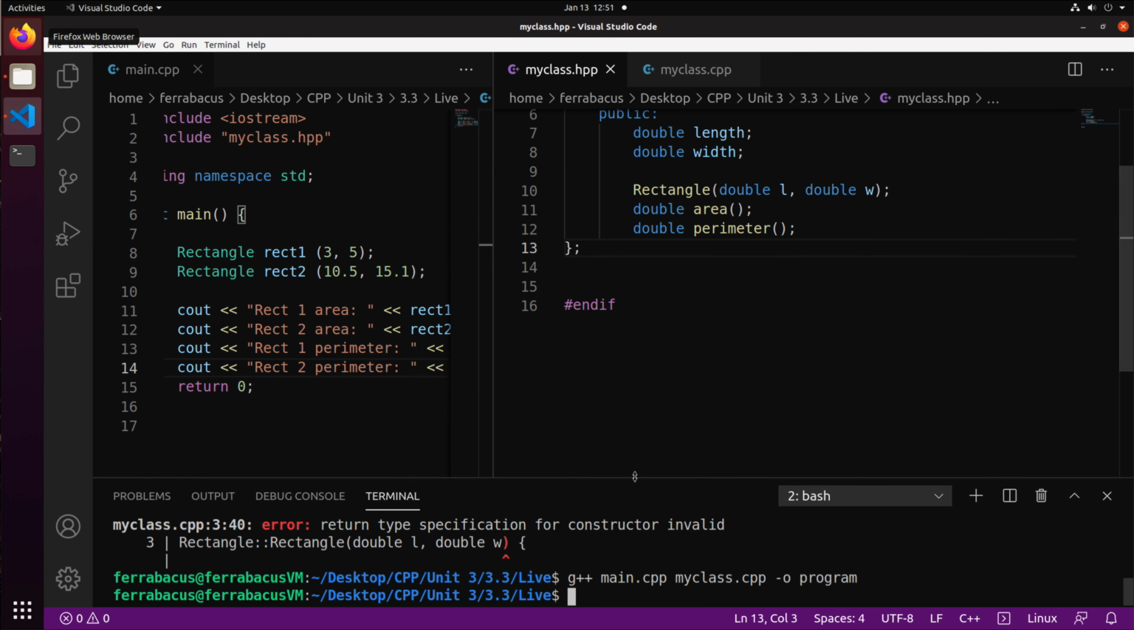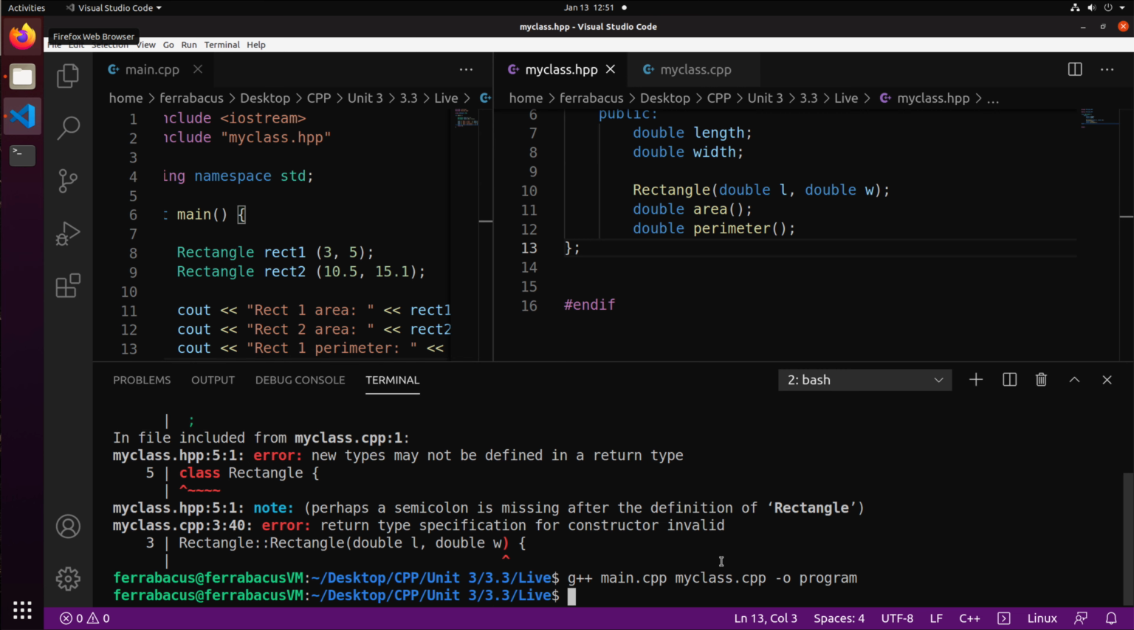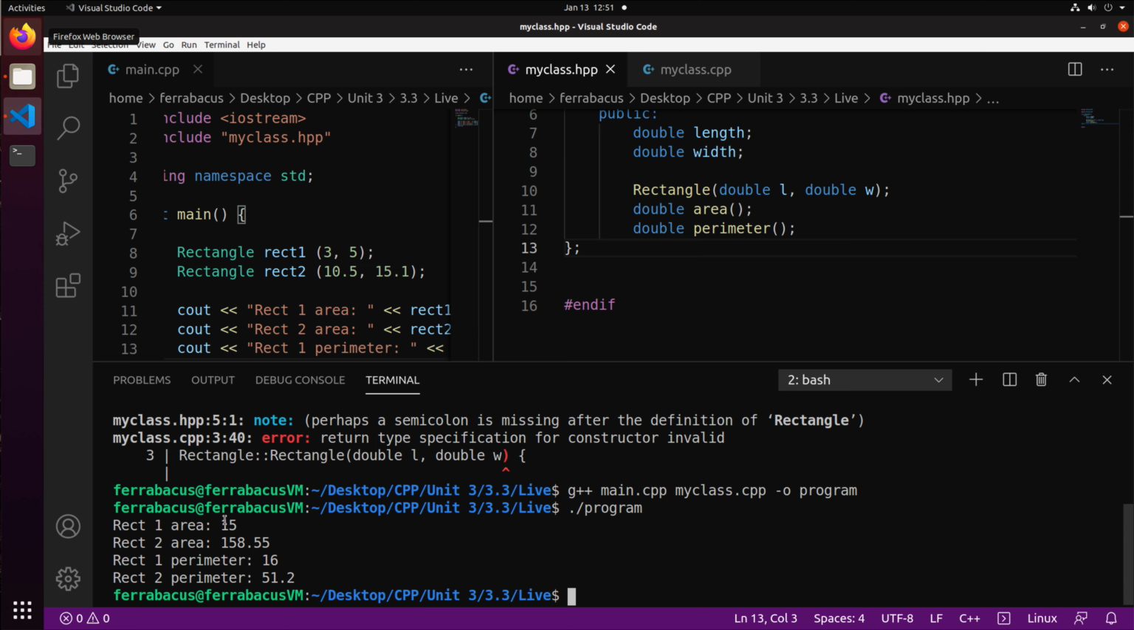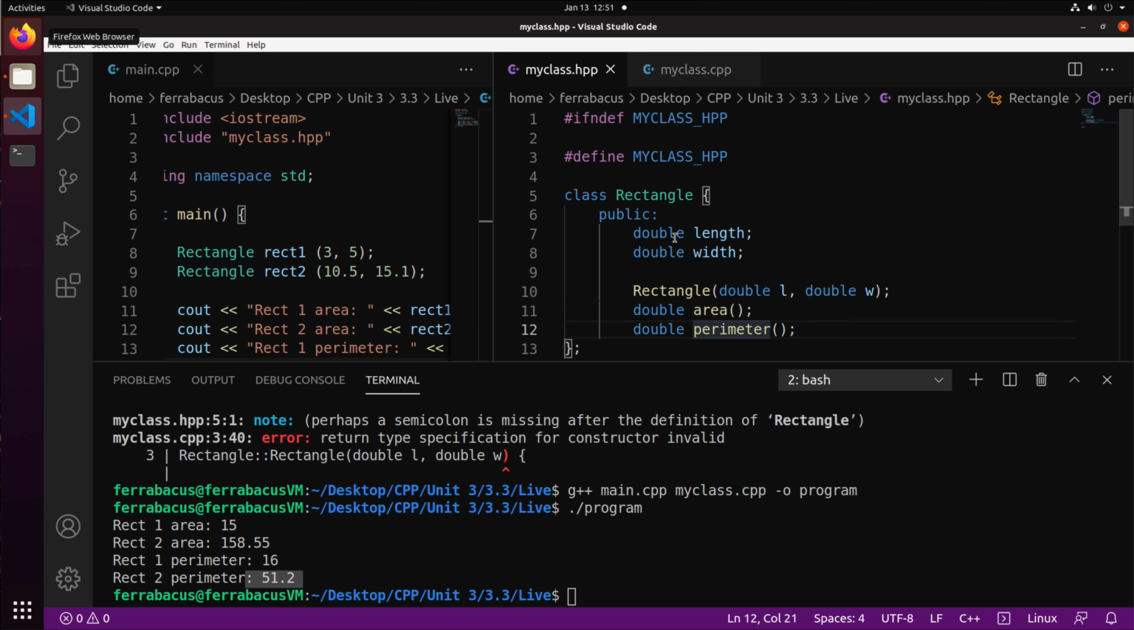Okay. All right, so now we should be able to run our program. So let me call it, and boom. Area of the first one's 15, area of the second one is 158.55, good. The perimeter of the first one is 16, that's solid, and the perimeter of the second one is 51.2, and it's all working, okay? Now, yes, all of this could have been in one file, but remember back to the beginning, real programs have thousands of files. If you had them all in one, it would have millions of lines of code in a single file. Imagine trying to find an error, right? So I hope this helps you guys.